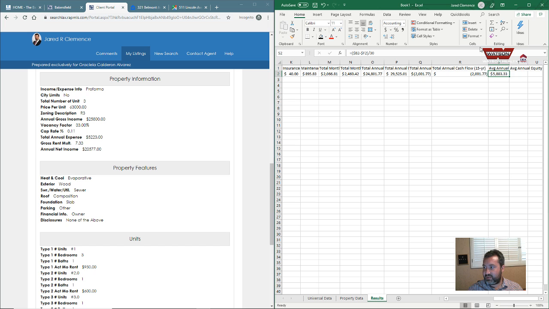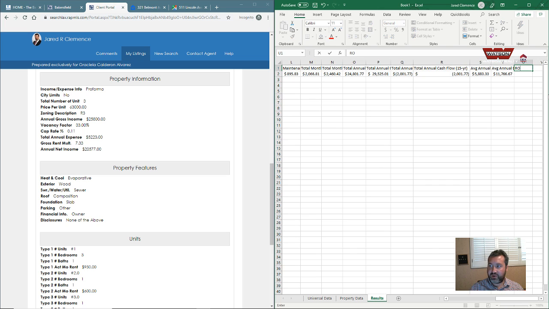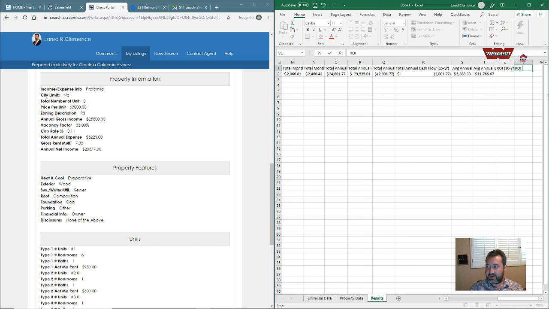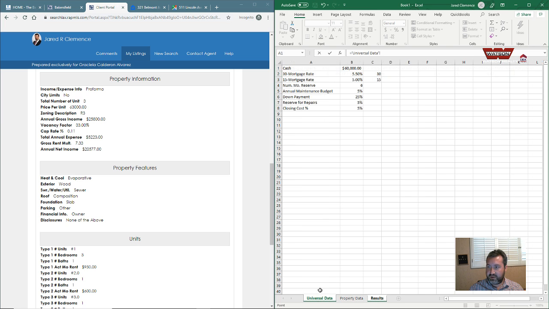Okay, we're going to do the same thing here. And this one here, I'm going to change this to 15. So you notice that you get a lot more equity. This is why I choose the 15 in this case. So return on investment, 30-year. Return on investment, 15-year. So our total cash in is here.